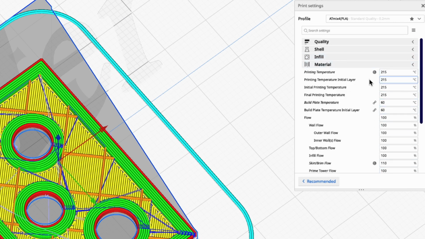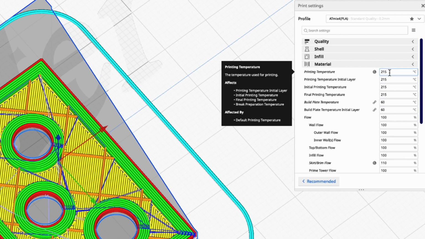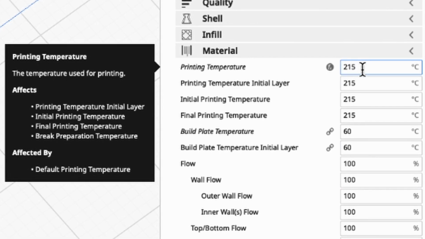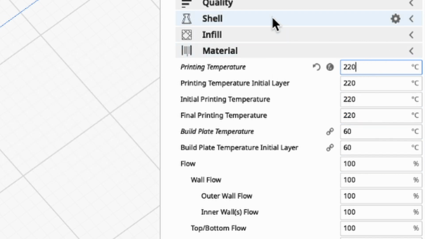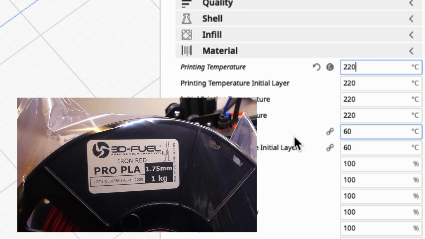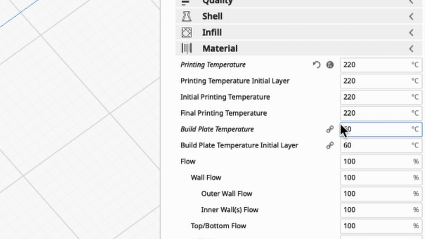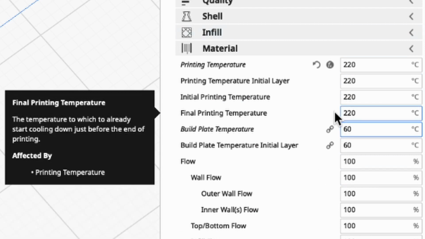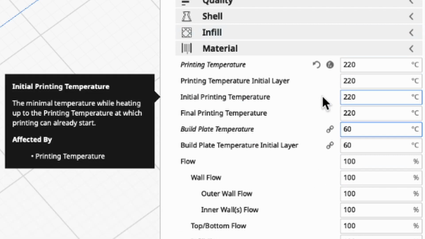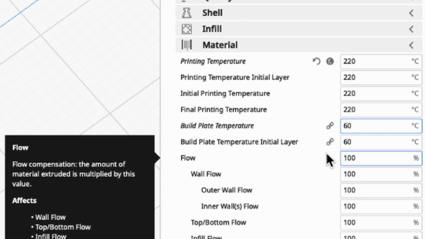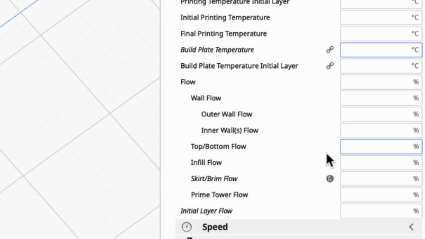Here we have material. Now this part definitely matters. This is based on the filament you are using. So printing temperature 215, that's probably good. Let's step it up to 220 for the filament that I'm using, the 3D Fuel filament. The build plate temperature is 60 degrees Celsius. Oh, and all these temperatures are in Celsius, not Fahrenheit. 60 degrees Celsius is pretty common.